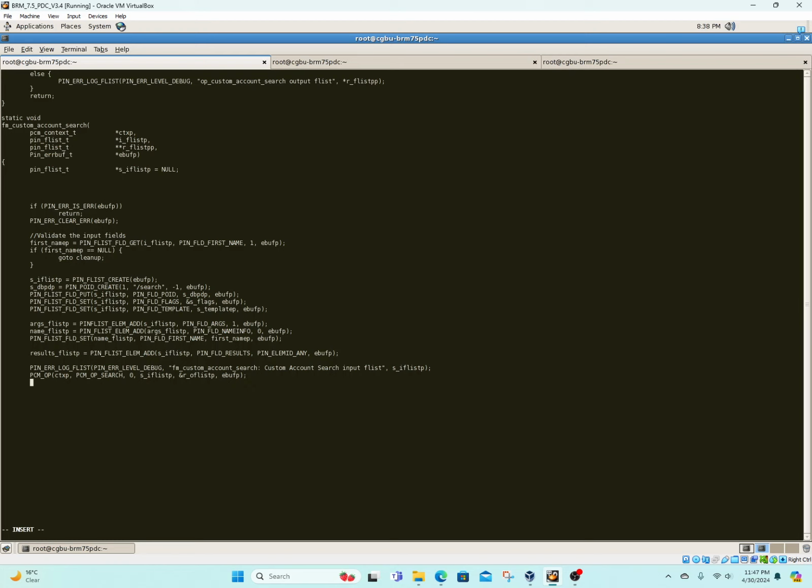Now, after executing a function, as we discussed earlier, we always need to check the error buffer. So if pin error is error, if there is any error in the buffer, then pin_flist_destroy_ex. So at the top we have written pin flist create like this.